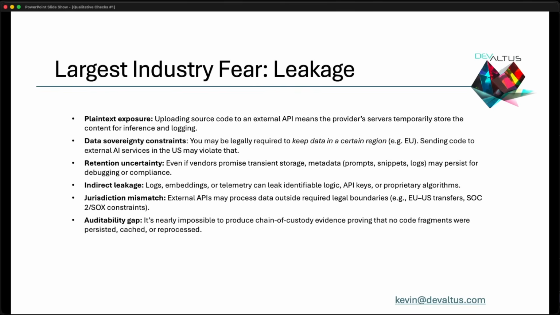And then there's also indirect leakage. Let's assume that people aren't going to be using your code and you don't have retention uncertainty and everything else, but you are sending log files, you are sending telemetry, you are sending API keys, you are sending secrets, things that your corporation uses to maintain access to dev environments, production environments, things of the sort. So this leakage is a problem.